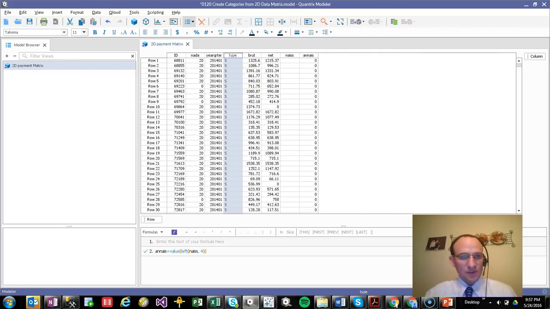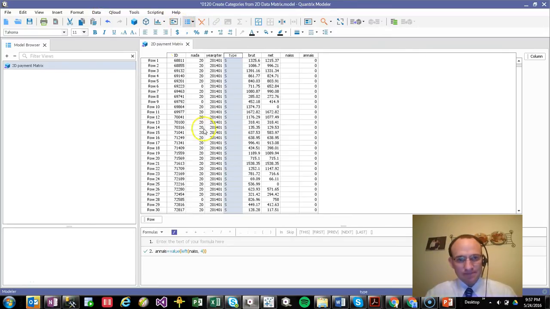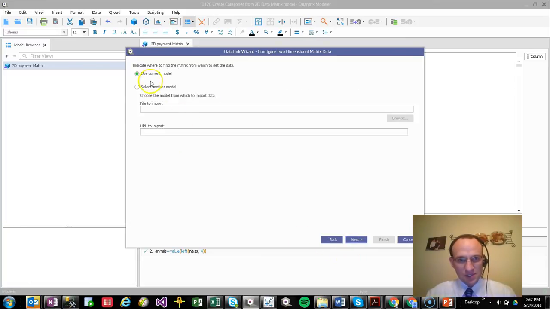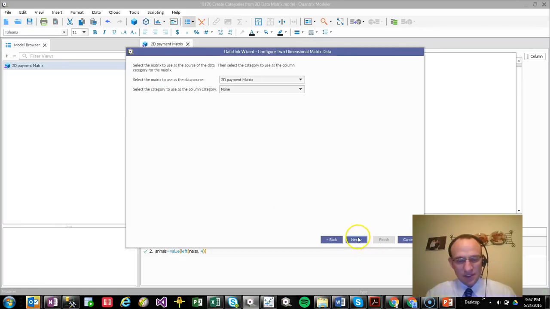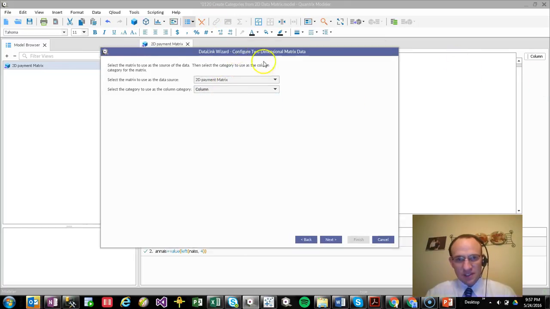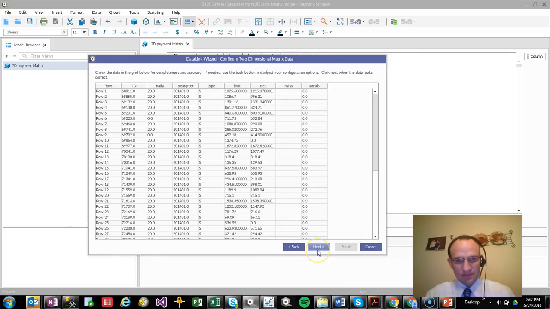It's pretty simple, very straightforward, very powerful. What you do is you go to data, data link, create data link. Two-dimensional matrix data is my source. I use the current Quantrix model. 2D payment matrix is my source. I select column because that is where the columns are, or the items are that I want to bring back. Go ahead and select next.